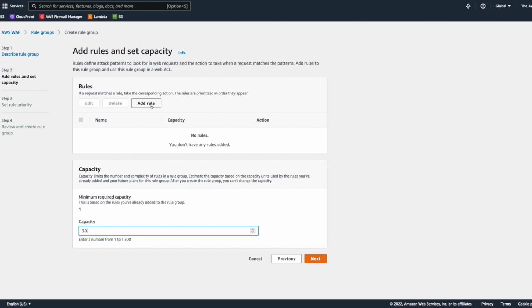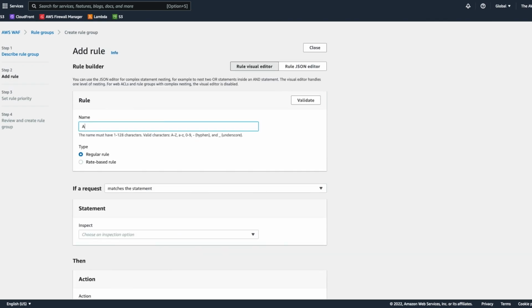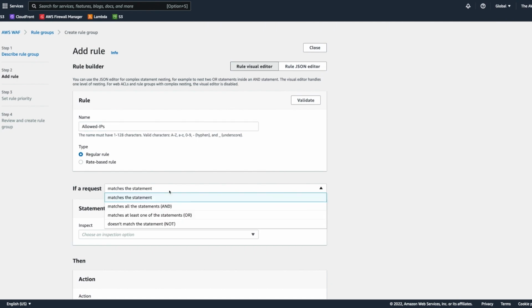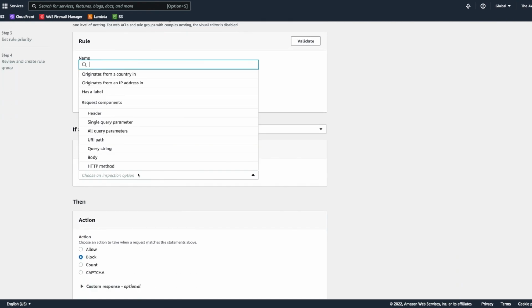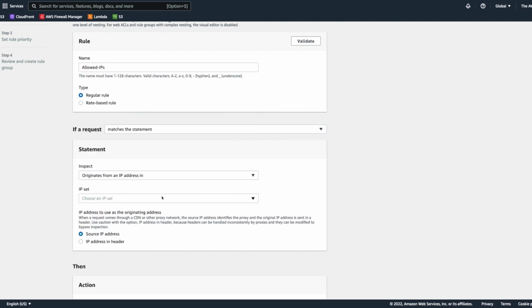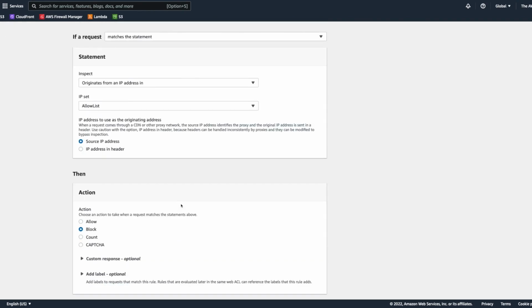And the basic two rules I have, one would be allowed IPs, which will match the statement that says the source IP is from an allow list. Now I will show you later where I created this allow list. This is a list of IP addresses. It can contain up to 10,000 IPs and prefixes. So that would be an allow list.